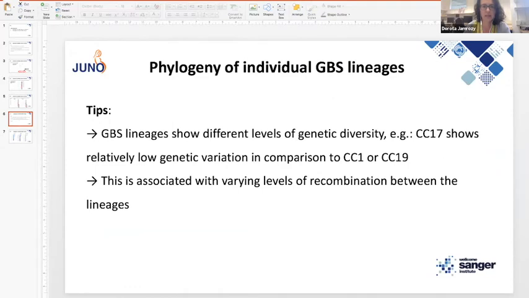And finally, looking at the phylogeny of individual group B strep lineages. There's not really much to say other than that different GBS lineages show different levels of genetic diversity. So for instance, those of you who work with group B strep will be familiar with lineages such as clonal complex 17 or clonal complex 1. CC17 tends to have relatively low genetic variation in comparison to other lineages such as CC1 or CC19. And again, without going into too much detail, this is associated with a varying level of recombination between the different lineages.